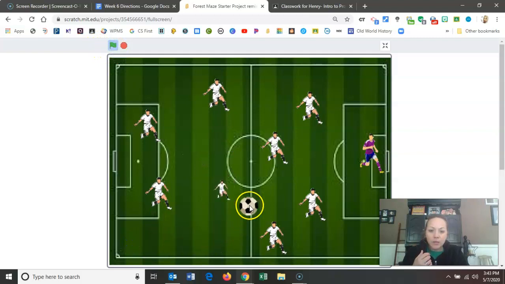So again, you just get the ball to the end here, and cool. So they coded some music or some noise to go with it. So that was kind of neat.